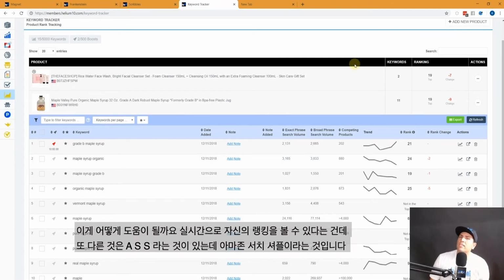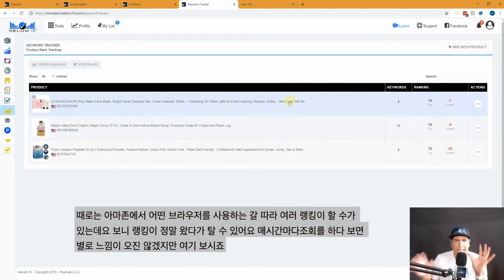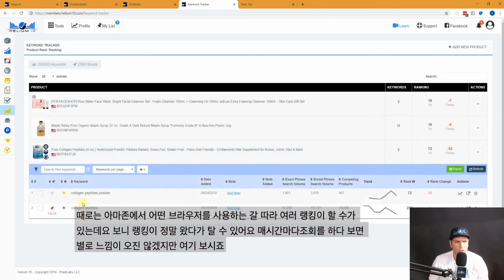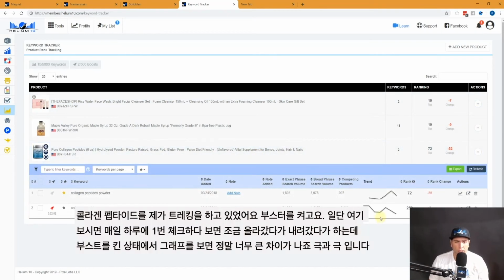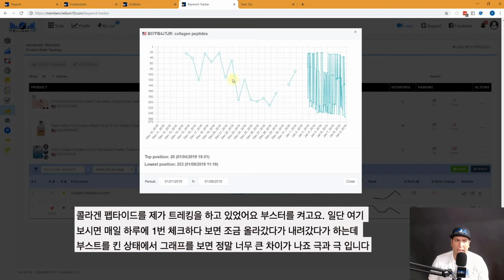The other thing is there's something called ASS, Amazon Search Shuffle. Sometimes Amazon is going to show you, depending on the browser situation, all kinds of different ranks, and your ranking might look like a Richter scale. If you're not checking this every hour, you would have no visibility on this, but take a look. Here is one, collagen peptides, that I was tracking, and I turned on Boost. I had Boost off over here, so it's just checking once a day. Sometimes it's high, sometimes it's low.